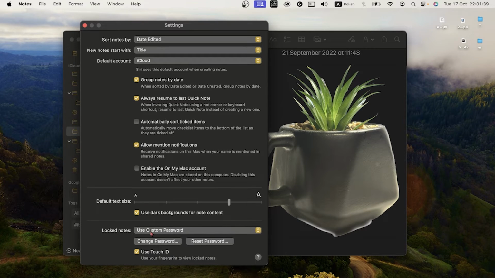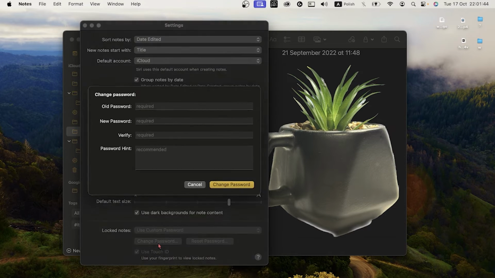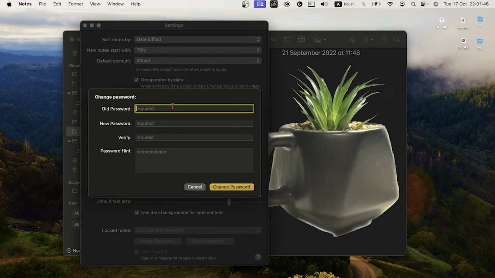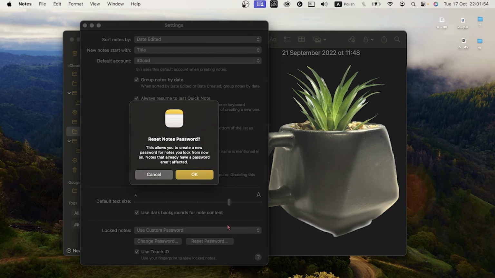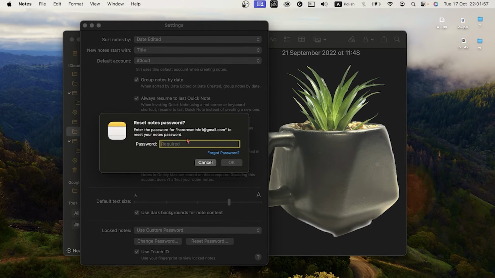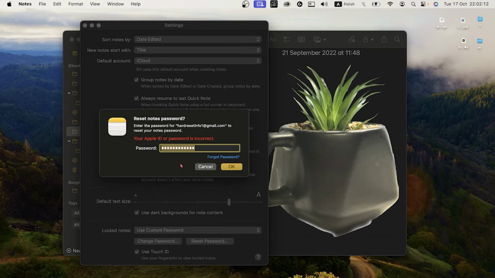Use custom password. So locked notes. I suggest to click change password and create the password for your note. I need to reset this password because I forgot my old password, and I need to enter the password from my Apple ID account. For example, in my case, I need to enter my password. You need to enter your password.